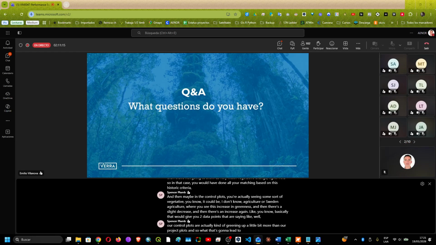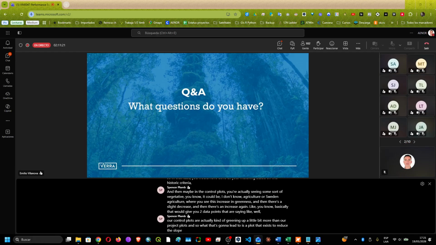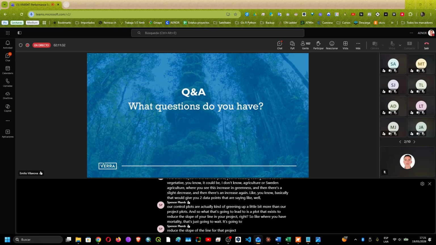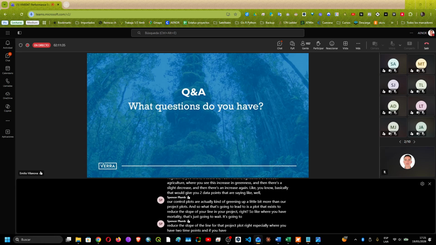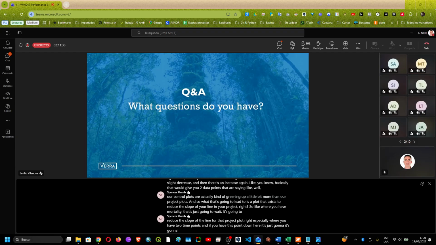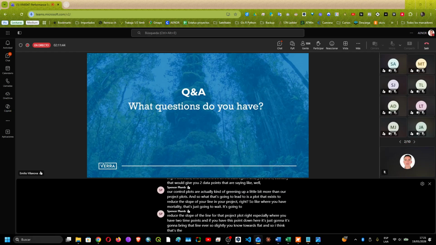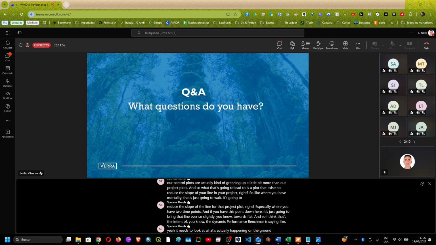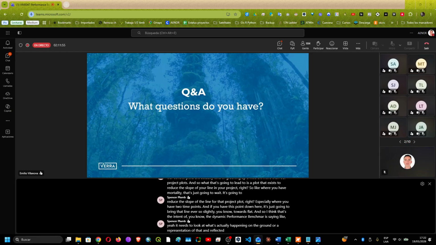And so what that's going to lead to is a plot that exists to reduce the slope of your line in your project, right? Where you have mortality, that's just going to reduce the slope of the line for that project plot, especially where you have 2 time points. If you have this point down here, it's going to bring that line ever so slightly towards flat. And so I think that's the intent of the dynamic performance benchmark: it needs to look at what's actually happening on the ground, or a representation of that, and reflect it in this stocking index.